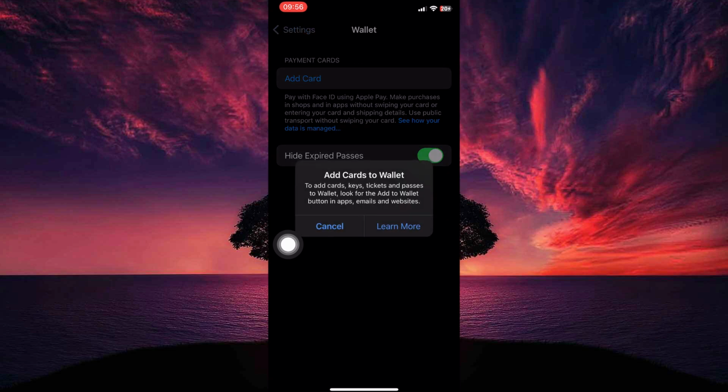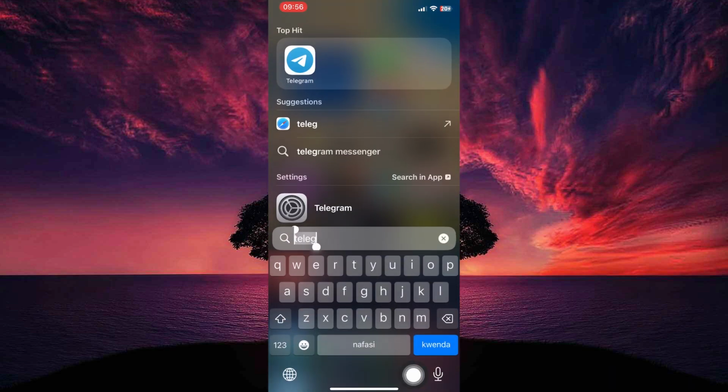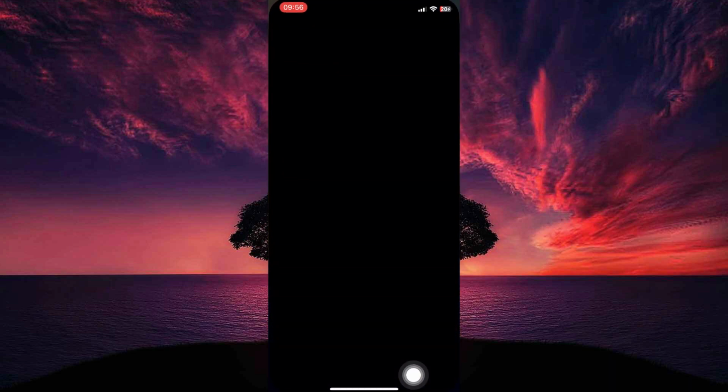You will now get a pop-up. It reads, to add cards, keys, tickets, and passes to Wallet, look for the Add to Wallet button in apps, emails, and websites. This means you can't add your Costco card directly to your Apple Wallet. You'll have to download the Costco app and add Costco card to Apple Wallet from there.